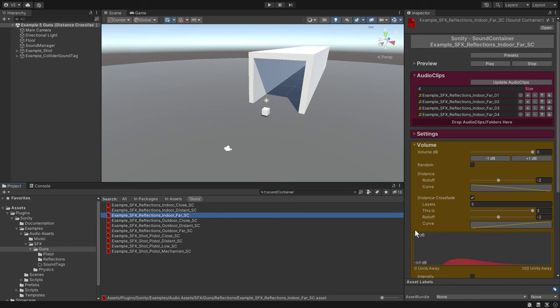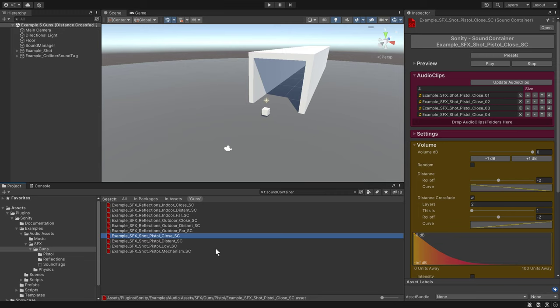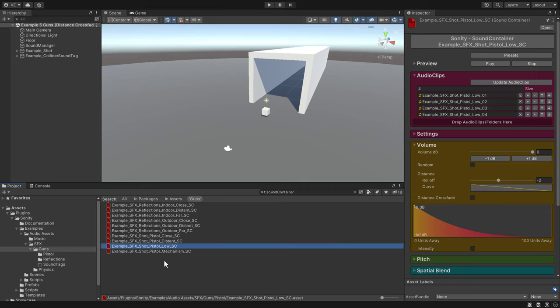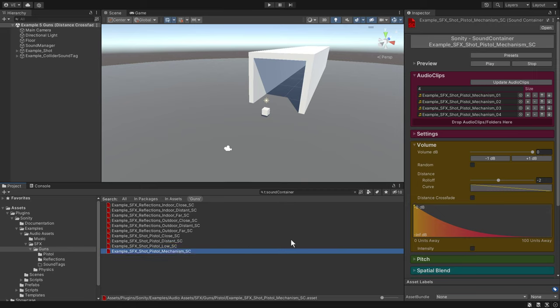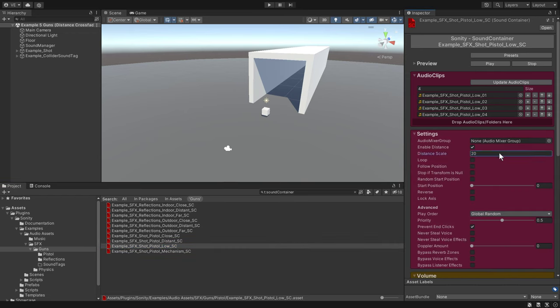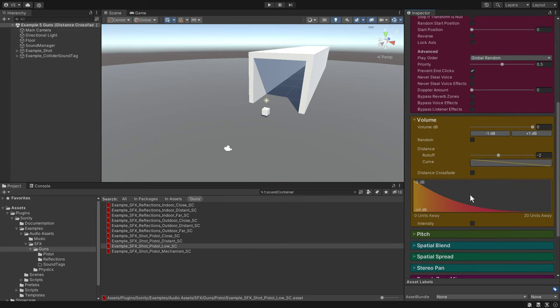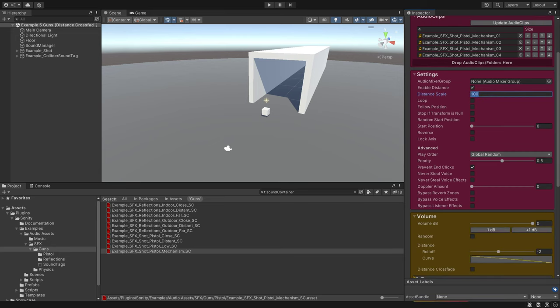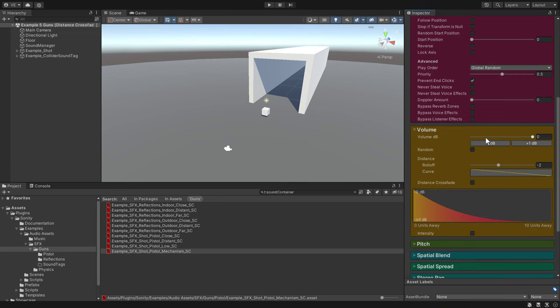Now, let's edit the pistol shot sound. It contains a close, distant, low, and mechanism layer. As we can see, the low layer has a max distance of 100 units. I don't want it to be heard as far away, so let's lower the distance scale to 20. And for the mechanism, I want to have an even shorter range. Let's say 10 units.